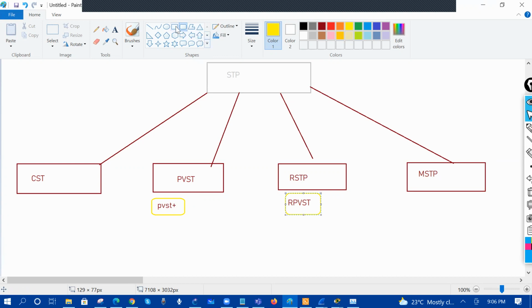So to understand the MST protocol, you first need to understand RSTP. And to understand the RSTP protocol, you need to understand PVST. And to understand the PVST protocol, you need to understand CST. So the flow will be like this.